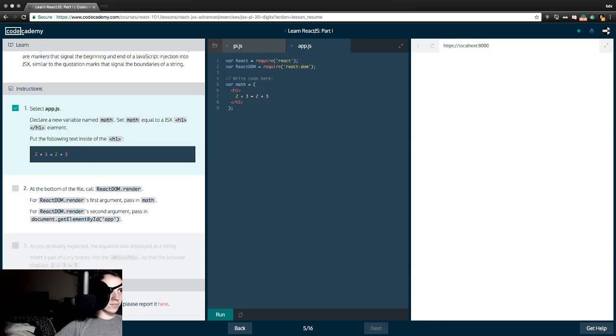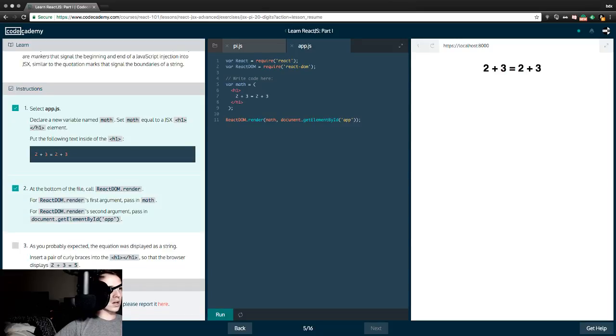At the bottom of the file, call ReactDOM.render. First argument, pass in math. And lastly, we're going to do the second argument. Okay, running. We are staying afloat. 2 plus 3 plus, as you probably expected, the equation was displayed as a string.